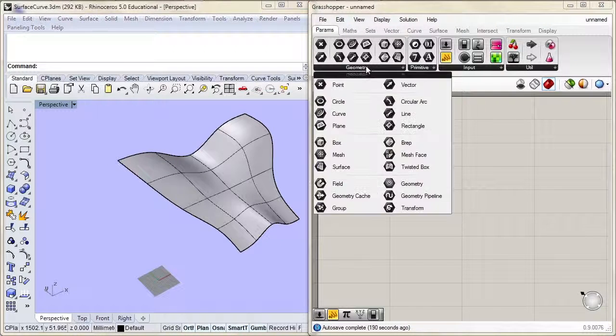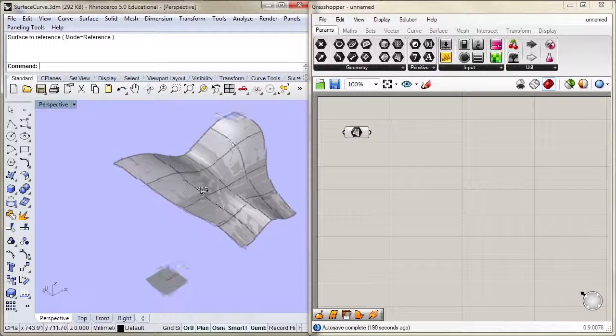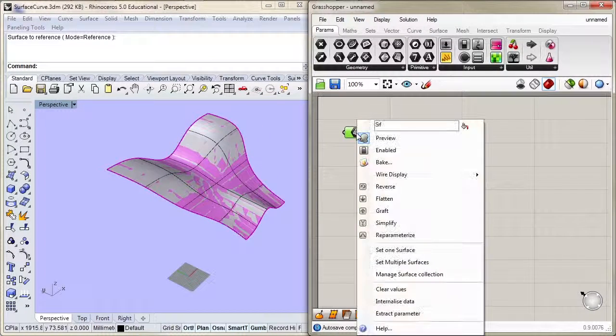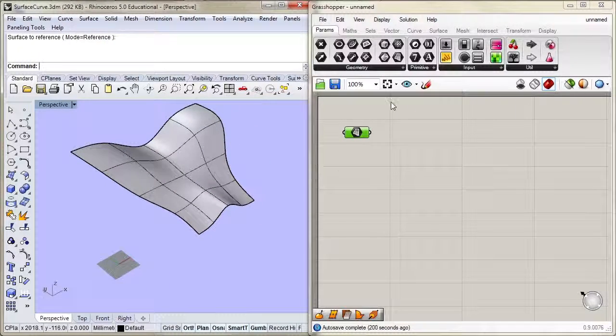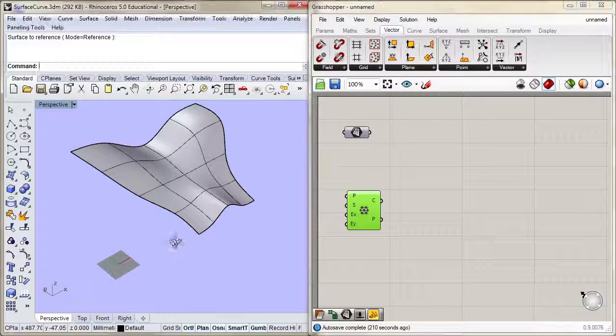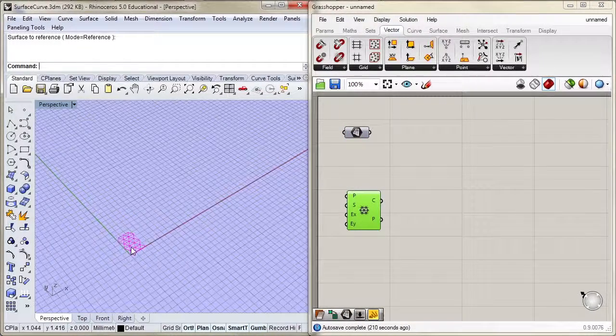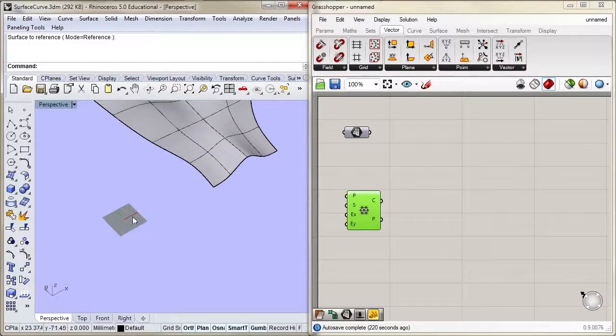First, let's bring in our surface: Params, Geometry, Surface. Right click, set one surface, select our surface. I'll turn the preview off over here. What pattern do we want to apply? I'm going to go here to Vector, Grid, Triangular. If we look close, we see this tiny pattern of triangles.